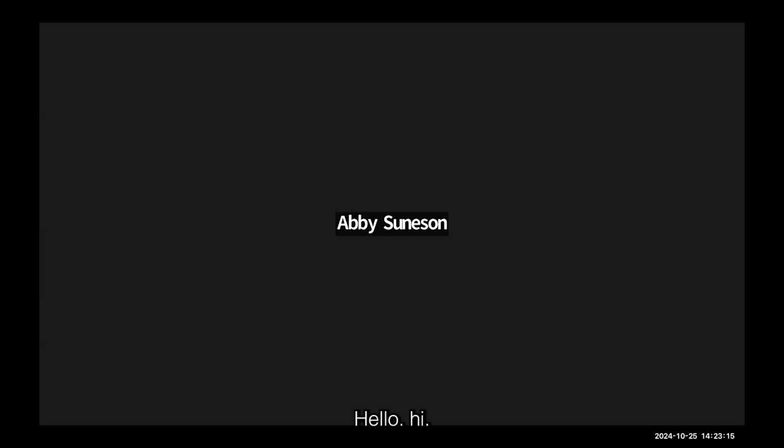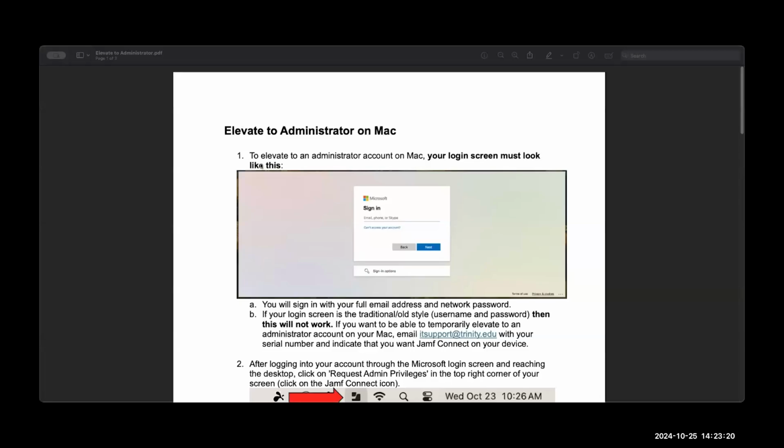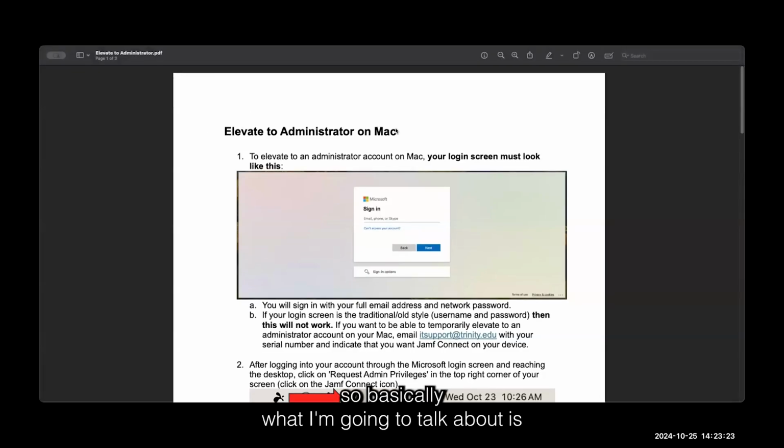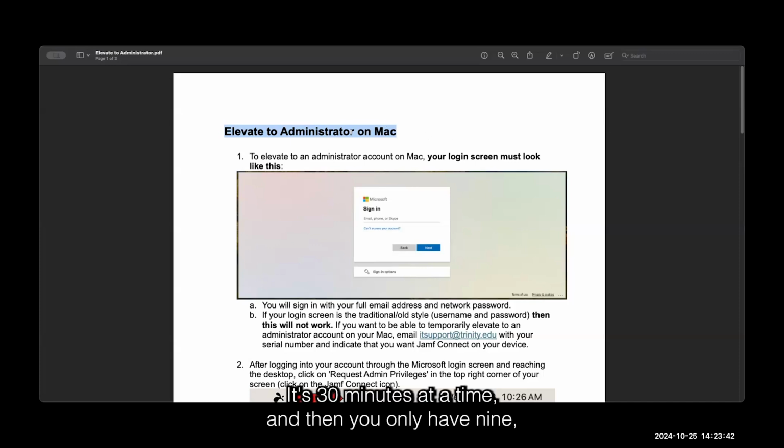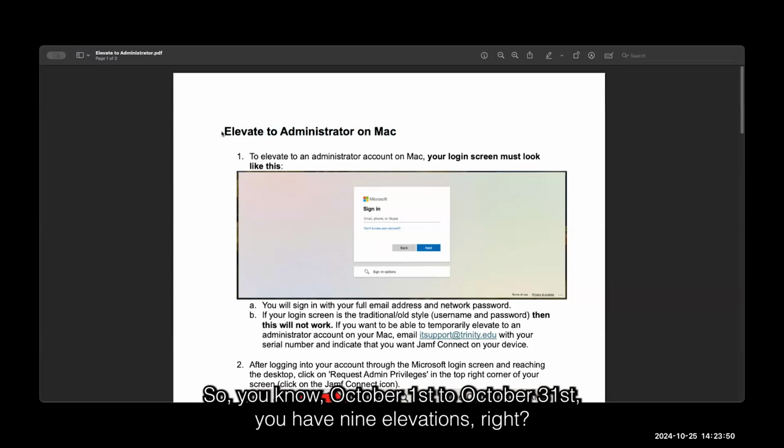Hello. Hi, Abby. I'm going to share my screen so that I can go through this documentation. Basically what I'm going to talk about is how on a Mac you can elevate yourself to administrator, which means you can download software, you can change the time. Basically you have access to all of the system settings that you wouldn't typically have access to. It's limited, it's 30 minutes at a time, and then you only have 9 elevations a month in a calendar period. So, October 1st to October 31st, you have 9 elevations, right?